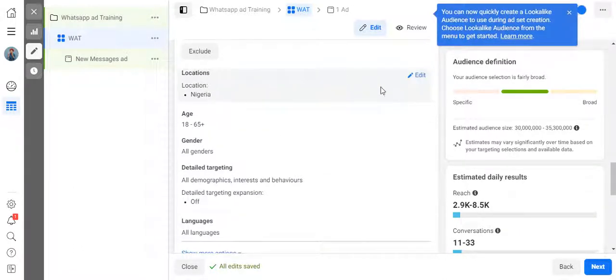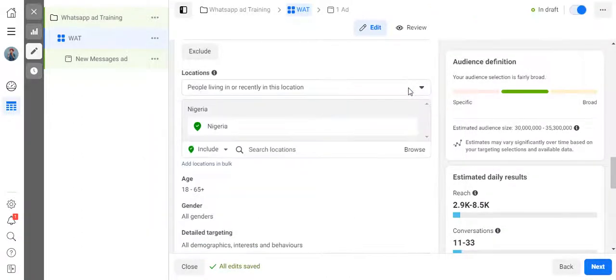You can choose the location where you want your audience to be. This is Nigeria here. I can decide to choose any other country where the ad is. Let's say I'm running the ads for a client in Ghana or South Africa or Kenya or anywhere else, I will certainly choose the country where the audience of the client is. He, of course, would decide where he wants his ads to run, then I choose that for him.